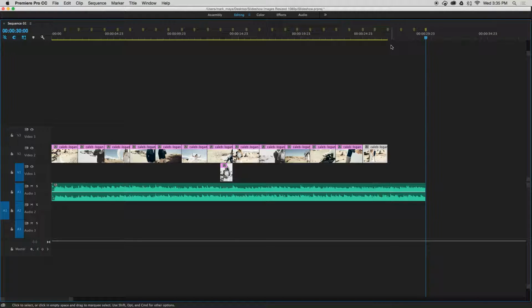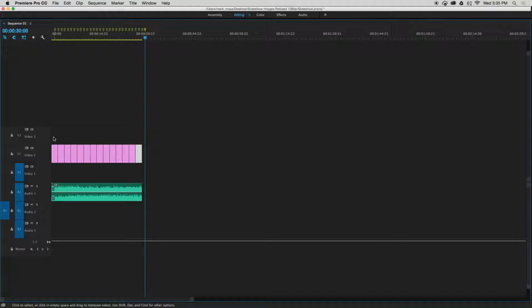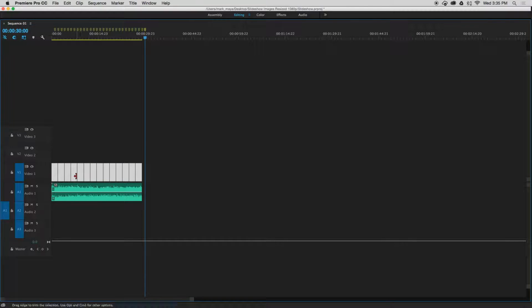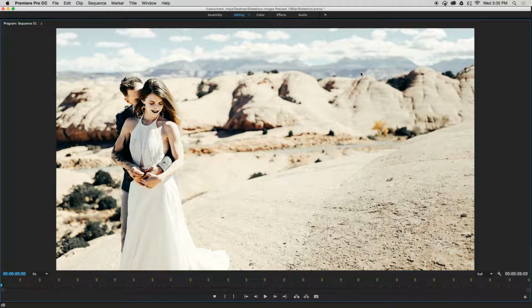Okay, so I added 1, 2, 3 more markers for this final image, and I'll snap, and that's all I needed right there. Now I'm going to click and drag and trim down the audio. I can keep these images here in video 2, but I'm just going to click, drag, and move them back down to video 1. Okay, wonderful. So now this is what we have. Press home, spacebar.